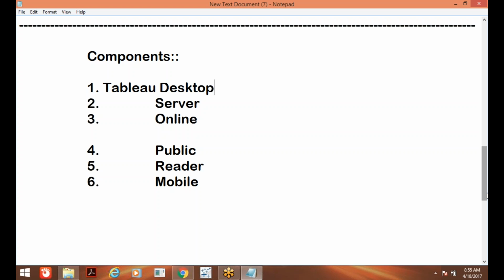If you read in the PC, that is Tableau Reader. If you read in the mobile, that is Tableau Mobile, that's it. So, desktop and online both are same. Public and reader and mobile both are same. Public and online also both are same. But that is a licensed one, this is a free one.